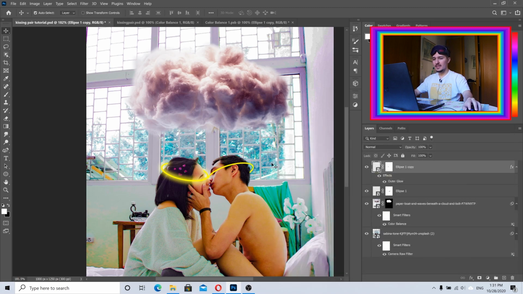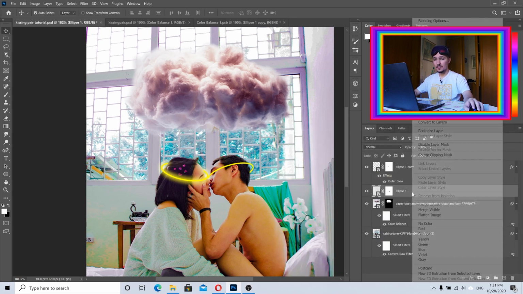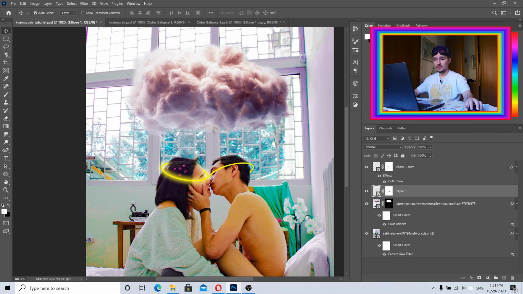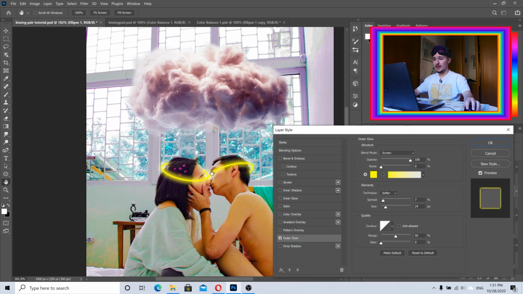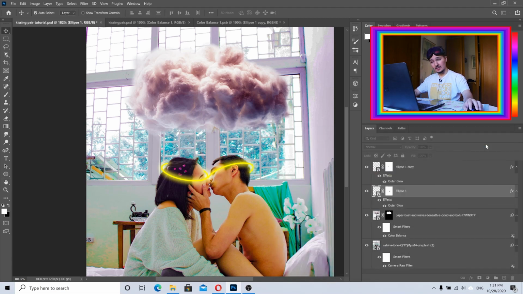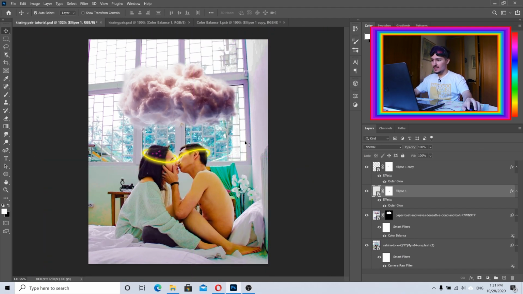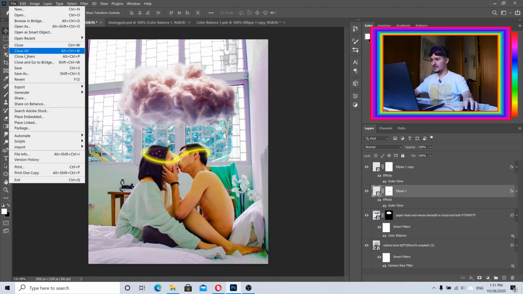Let's do the same to the second halo. So again, let's go here, click right button, and go to Blending Options. Now if I just turn on Outer Glow, it's going to automatically apply all the previous settings. So you just need to click the OK button. Voila! How easy was that? And now finally, let's just go to File and save this.